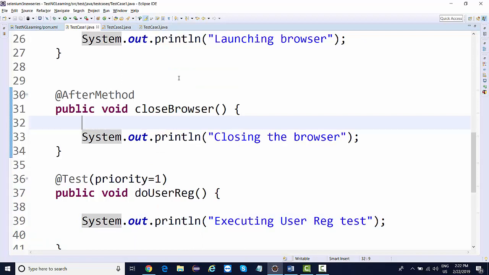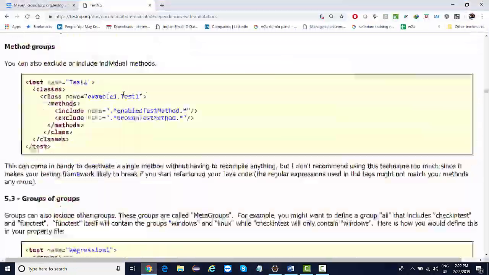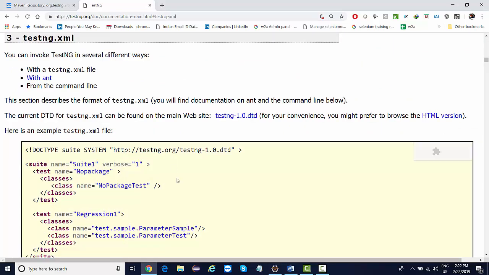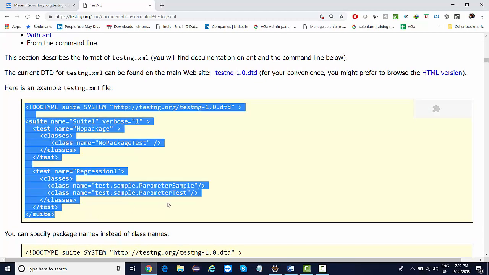We need something that is a collection of all these test cases, and that is what is called a test suite. In TestNG, the test suite is available in the form of an XML file. By default, we name it testng.xml. If you go to the TestNG documentation, you'll find the testng.xml file. This is how a testng XML looks like. You just copy this file and create a .xml file with this syntax.